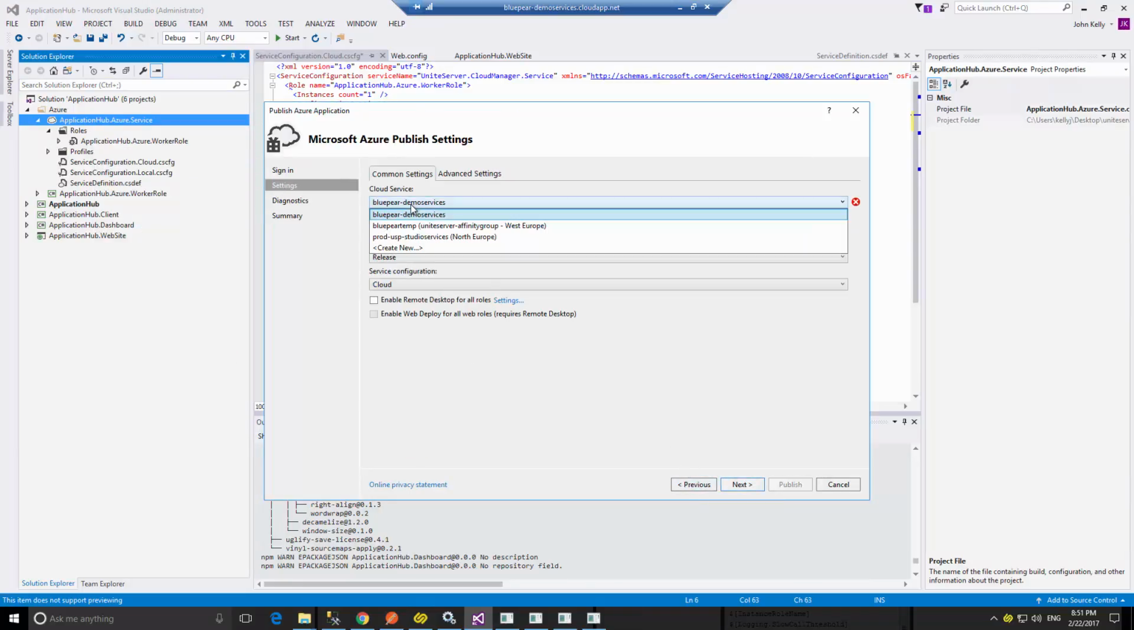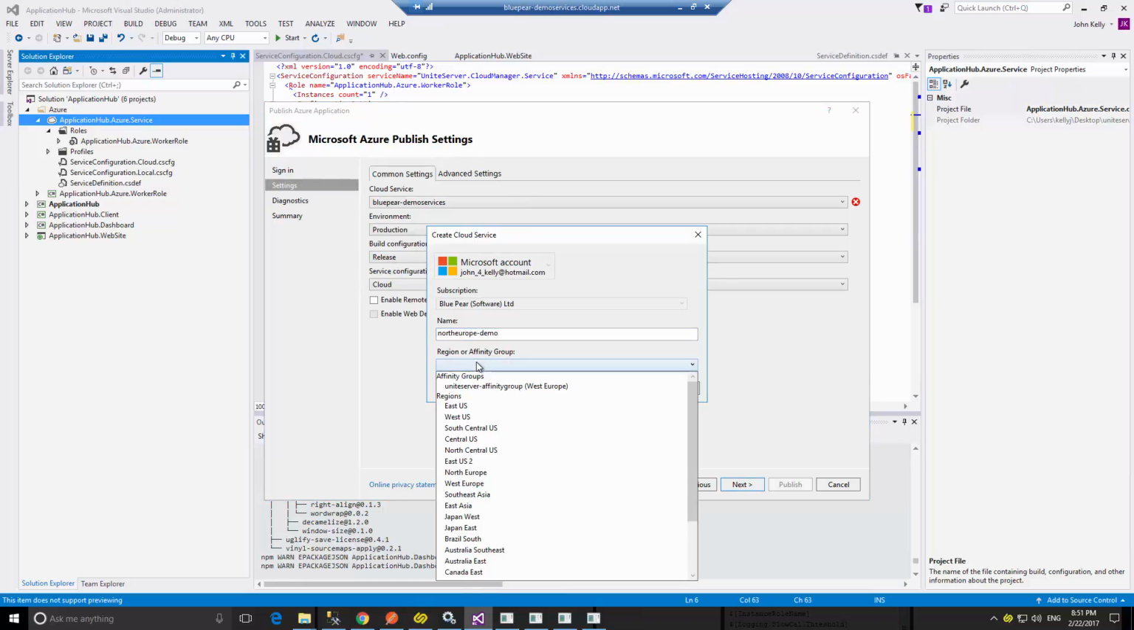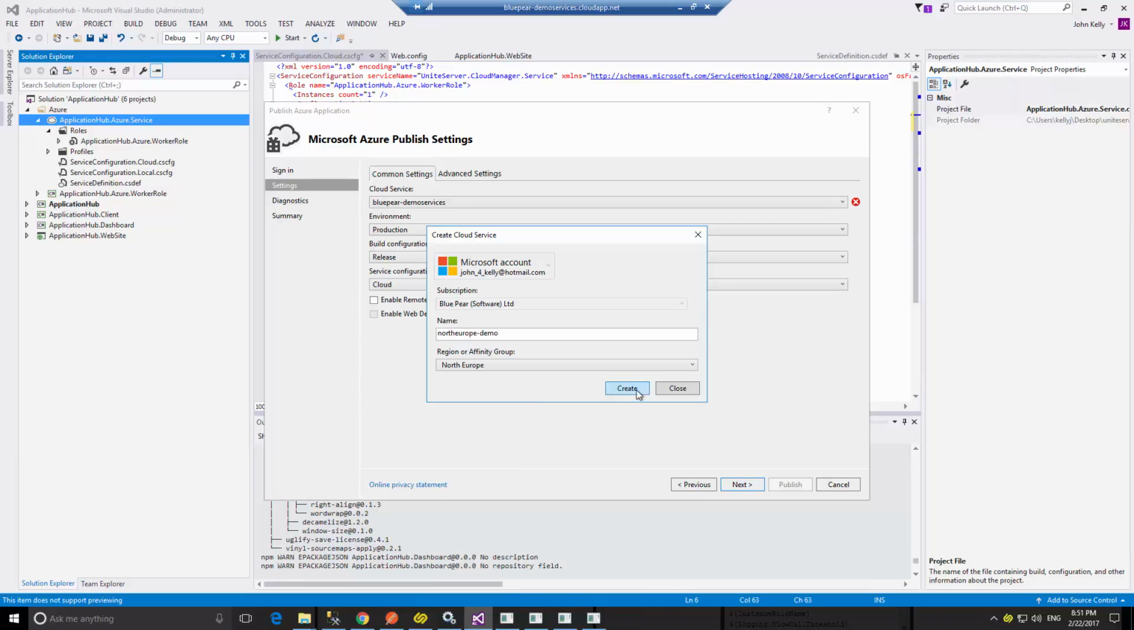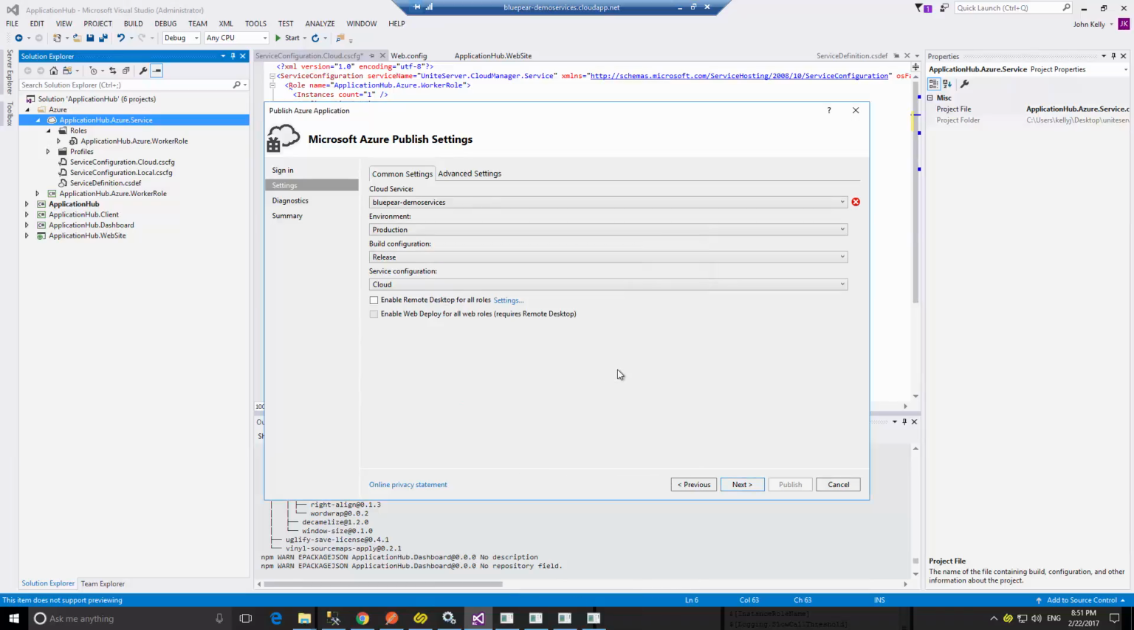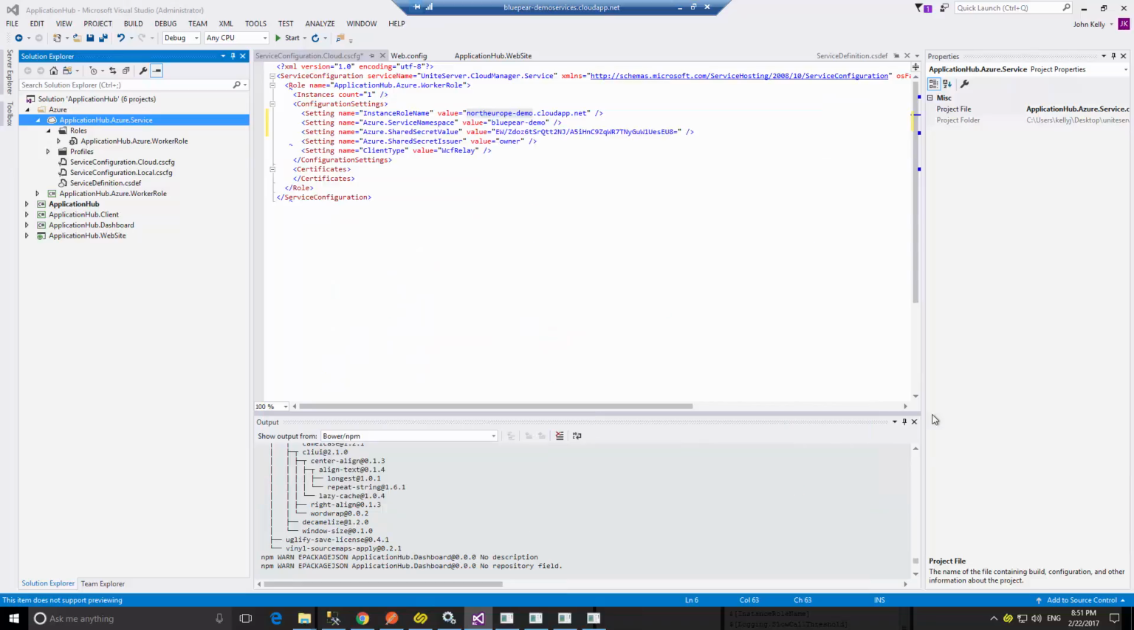So I'm going to create a new one. And North Europe. Just going to use defaults and publish it. So this should take roughly about 10 minutes to install.